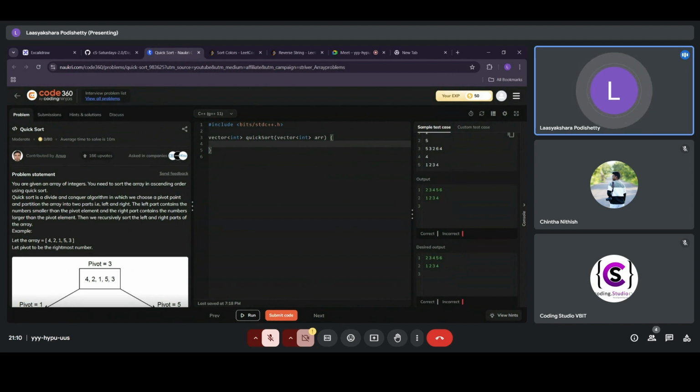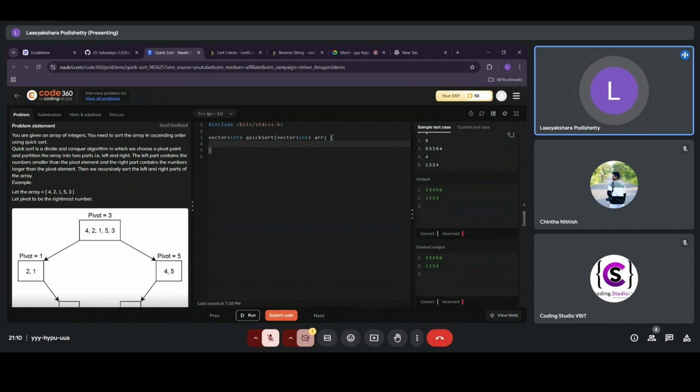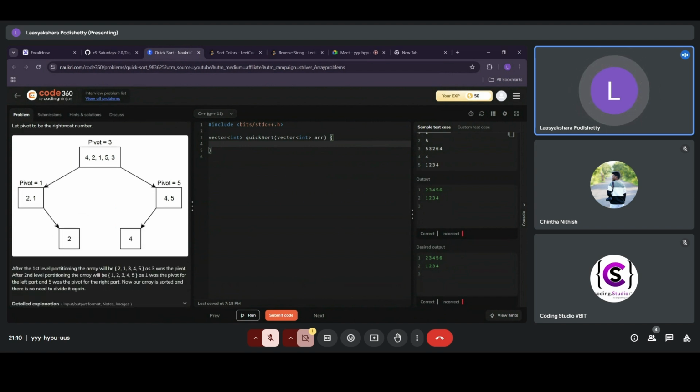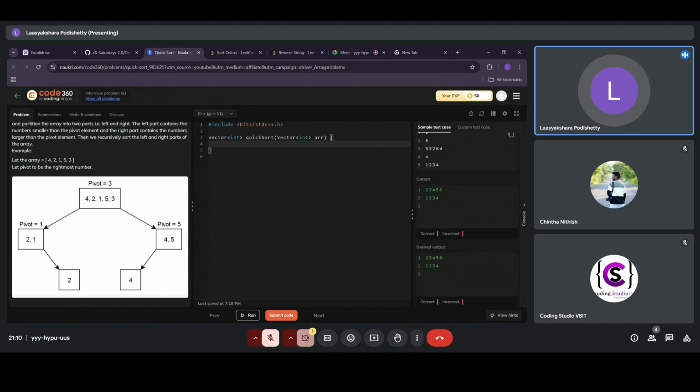So let me recap what we did. So we chose a pivot first, right? We chose a pivot, then we got the pivot into its original position. Then we applied the same process on its subarrays as well. We sorted this subarray, and then we sorted this subarray, and then we got an array which is fully sorted using quicksort. So this is how you approach quicksort, and this is the algorithm, all the steps you do.